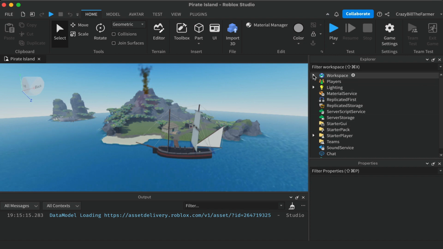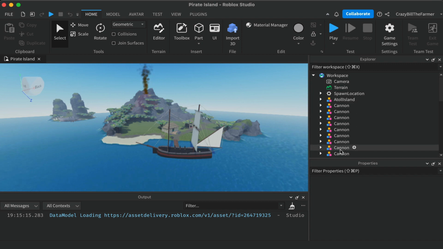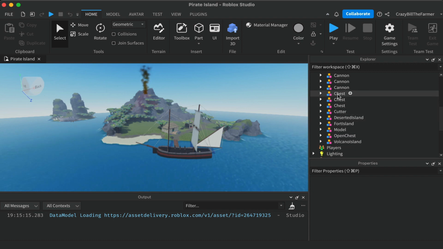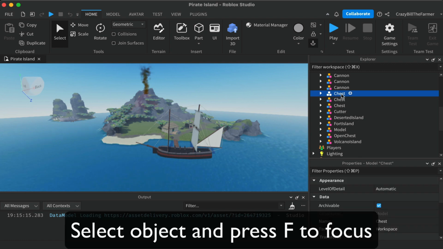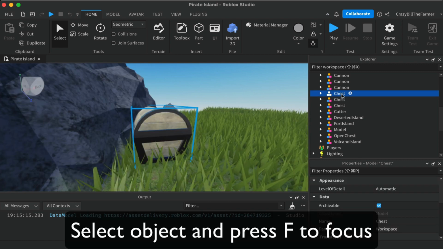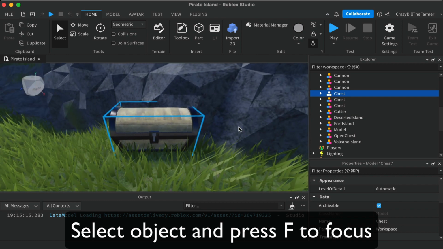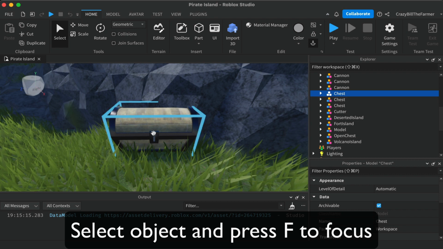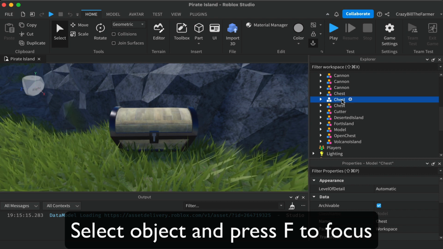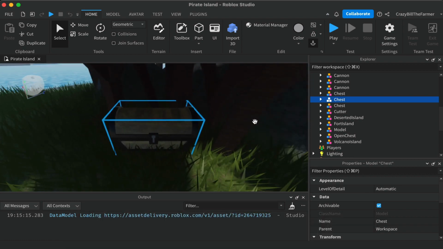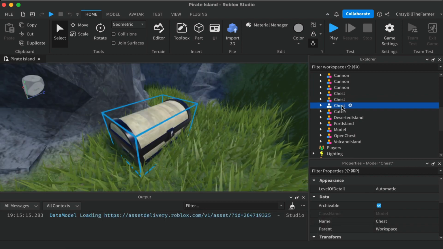Right, now in the first video I showed you how to select objects over in the workspace. Now if you drop the workspace down, you'll notice we have all of these objects in here that we can click on. So if you scroll down in our Explorer window till we find a chest, click on the first chest, and if you hit F on your keyboard, then you will focus or zoom in on that particular object. It will take you to that object. So we can go to this chest, or if we want to go to the next one, we can click on that and hit F, and it will take us to that chest.